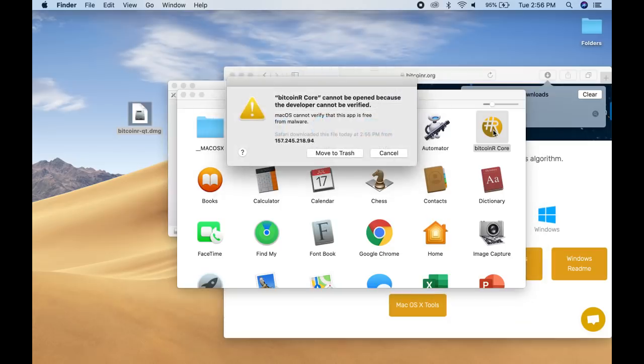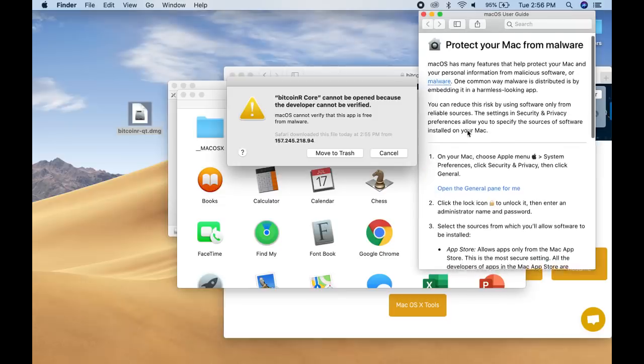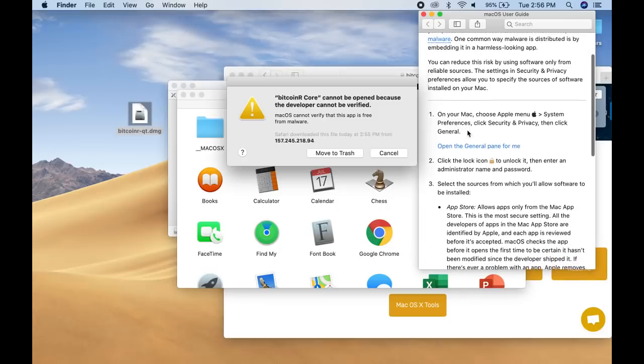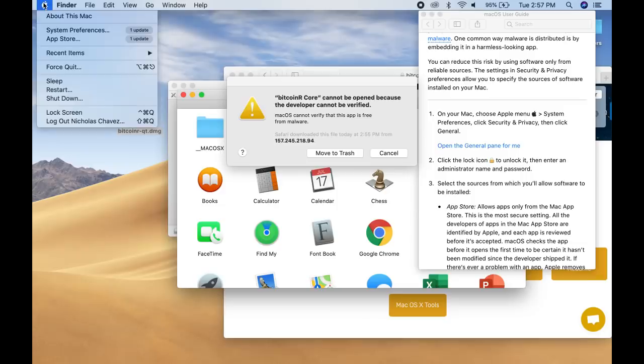Double click it. It says developer can't be verified. What does that mean? Okay, looks like it's fine. On your Mac, choose the Apple menu, System Preferences, click Security and Privacy, and then click General. There's the Apple menu. Go to System Preferences.